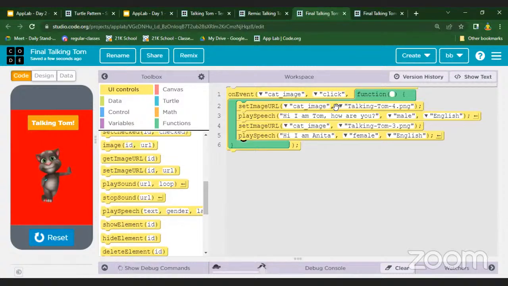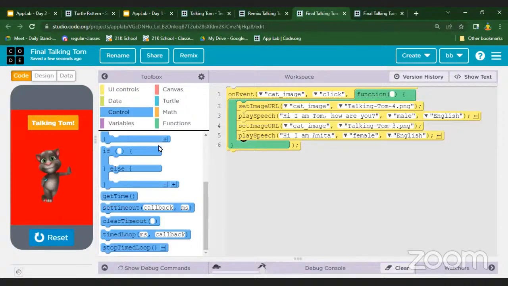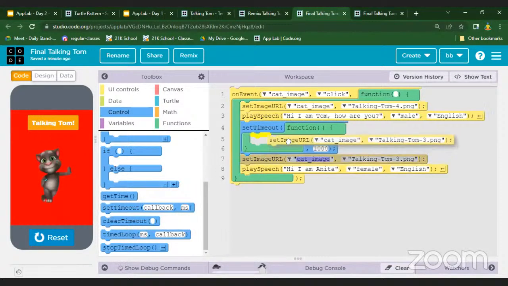We cannot see this one, right? So here, what is happening? It is going very fast. The image is switching very fast. We are not able to see this one. Okay, so here we need to wait for some time. So for waiting, what can we do? We can go to control, right? And then we will be using set timeout. And we are going to use it here.